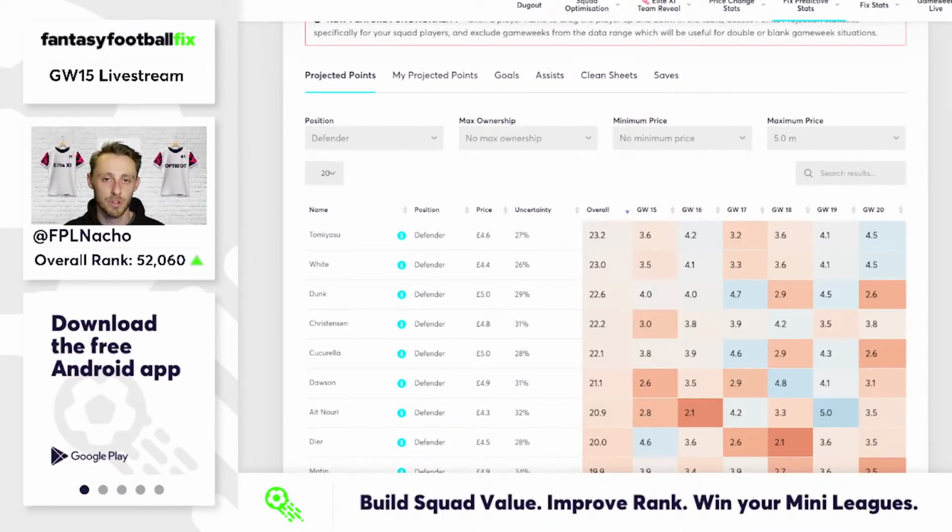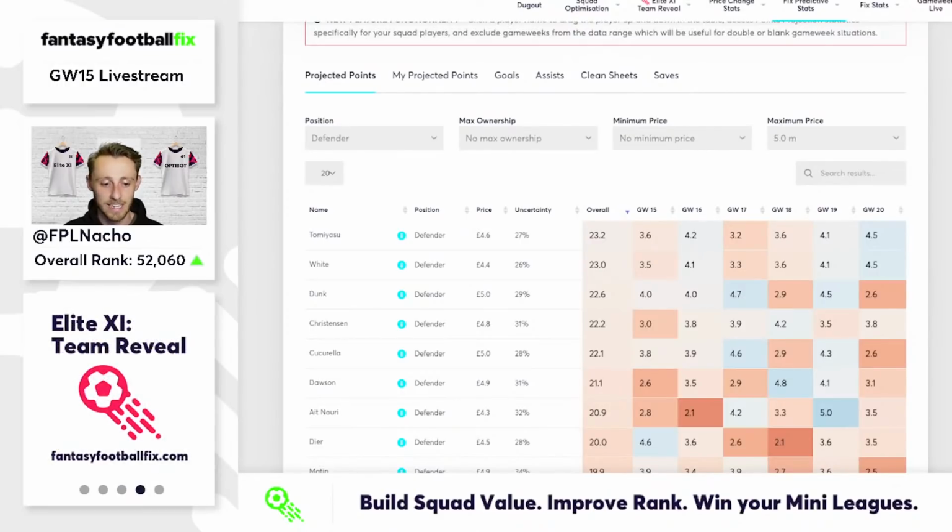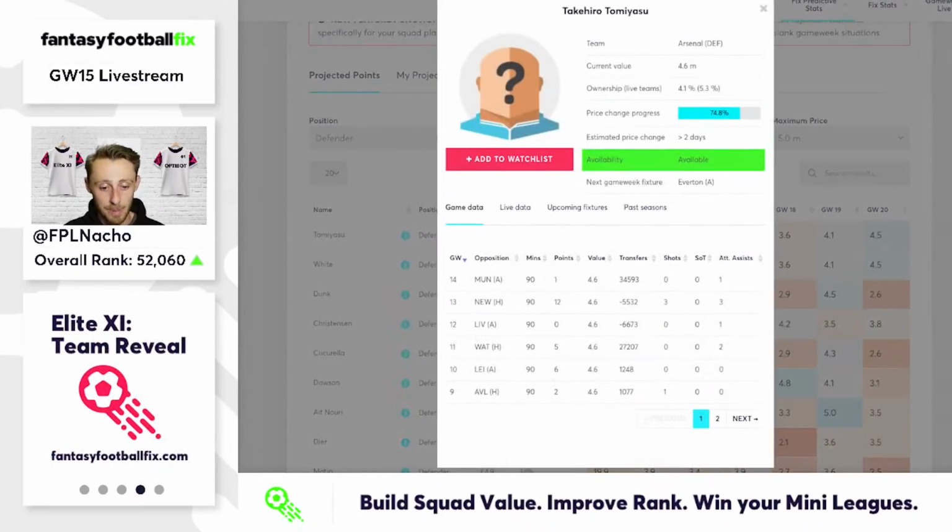Christensen on 22.2. But what I would say there is with Christensen, whereas at Tomiyasu, White and Dunk, you're getting guaranteed game time, I would argue that Christensen is a little bit more rotational. So I'd probably avoid Christensen unless we know that Chalobah is out really long term. Then that might make Christensen a better asset. Otherwise, as we can see here, Tomiyasu isn't a bad pick coming forward.